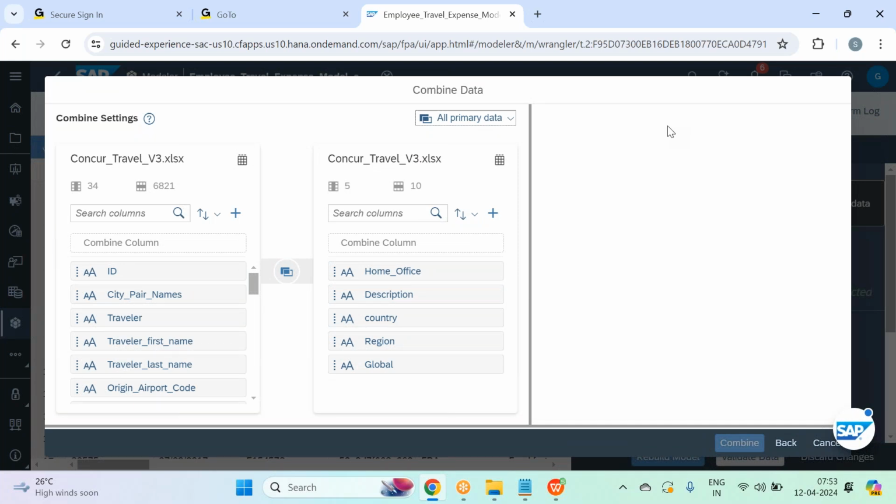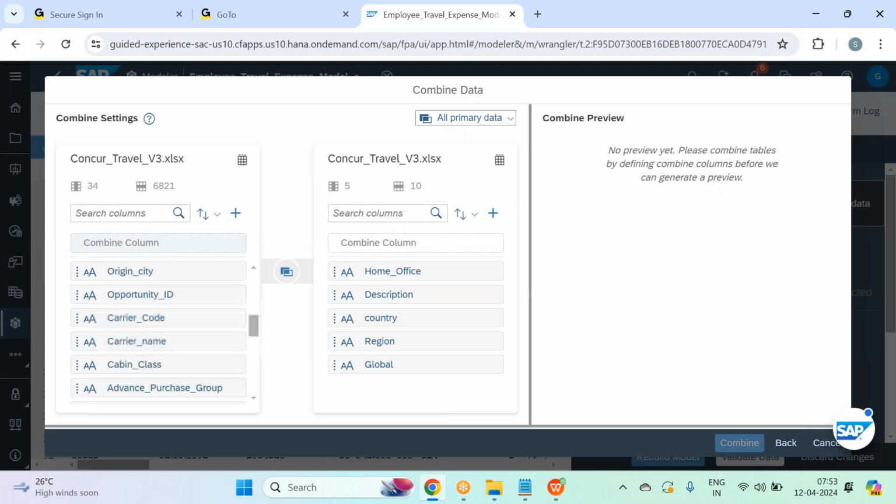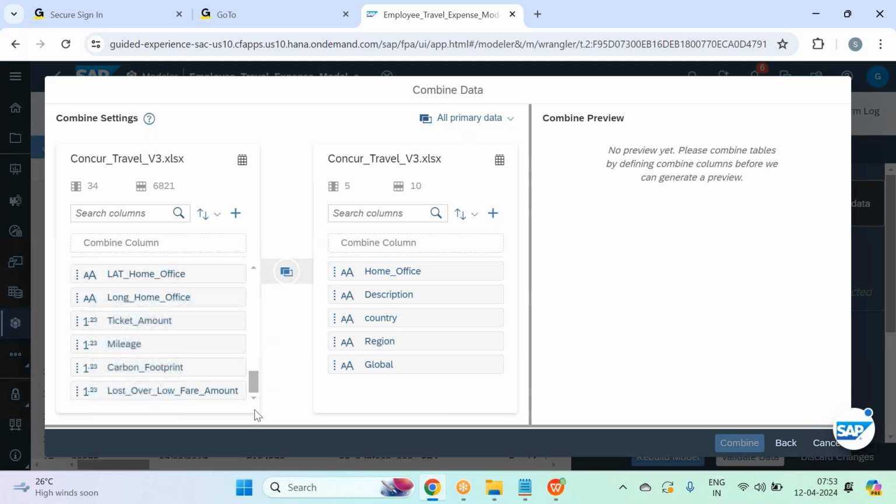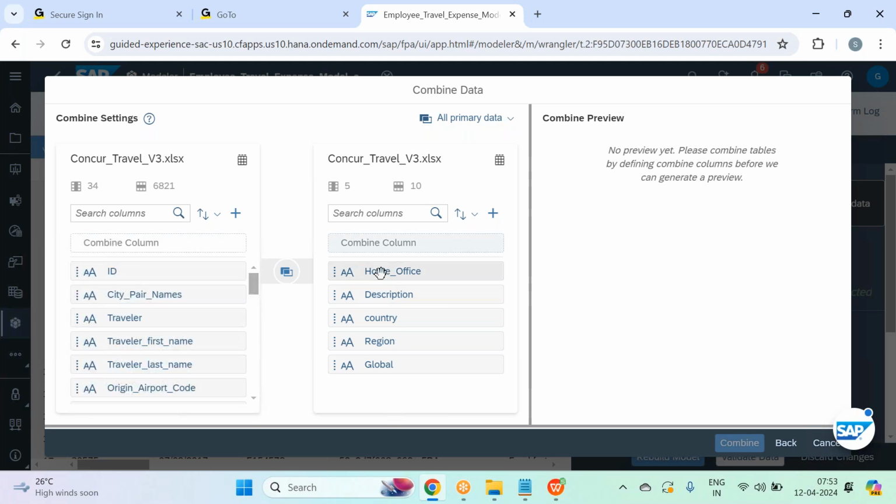Okay. So on the left hand side, you see all the columns of your existing source data. On the right hand side, you see this. Then you need to map, guys, combine the columns. Means you need to join, apply the join conditions.